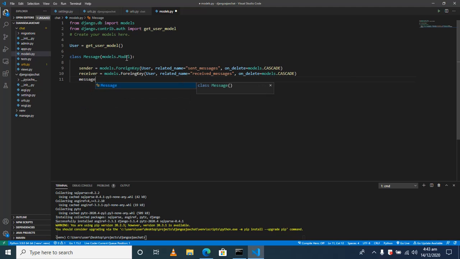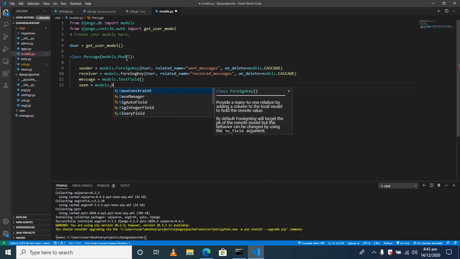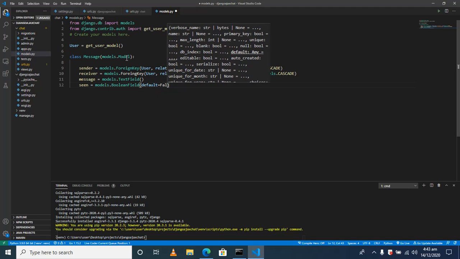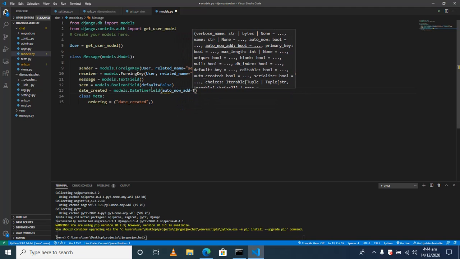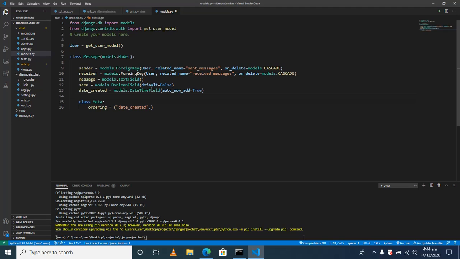And then we need an actual message. I think I'll make it just a TextField so that we can contain as many characters as we want. Now we need something to denote whether the message has been read by the user. So by default you set it to False, and we need a way to order them. We want the last message to show up last in the chat room, so for the ordering I'm just going to say date_created, and oh, I forgot to put date_created here. DateTimeField, auto_now_add equals True. So that is all we need to define a message.